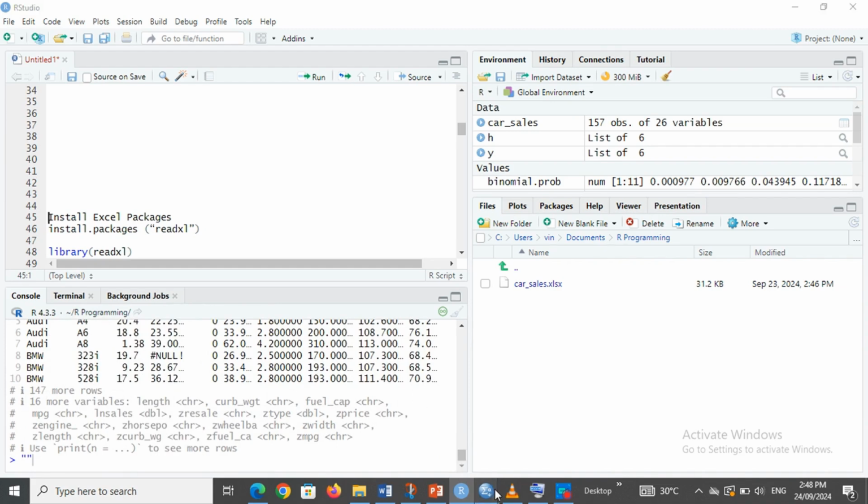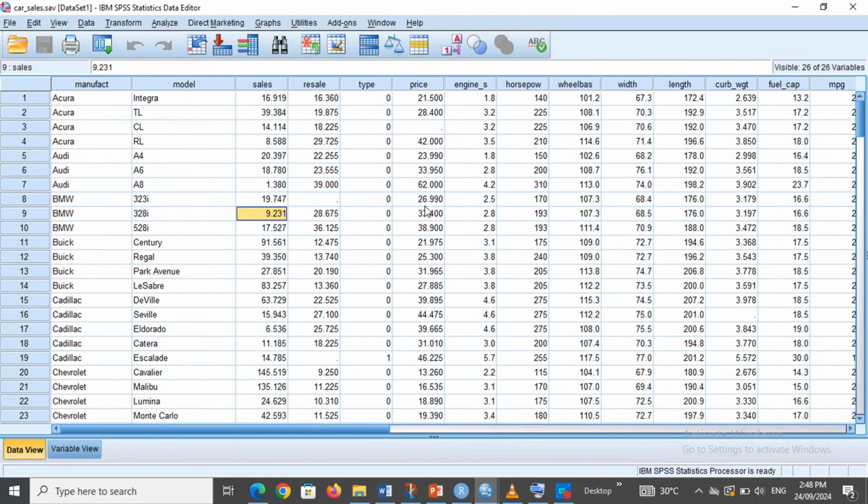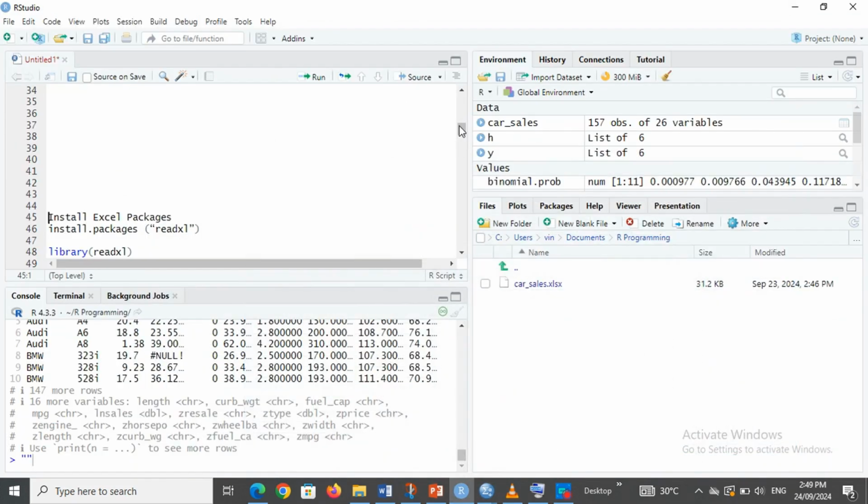Now let's quickly take a peek and look at the SPSS file. This is the file I'm using for this particular training. It is gotten from SPSS car sales, and I exported the file into an Excel spreadsheet and imported it into R Studio. So that is the file we'll be using.